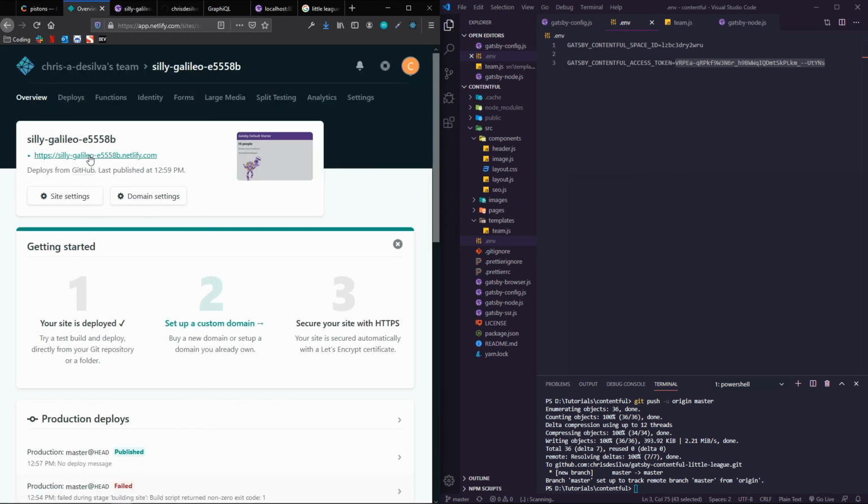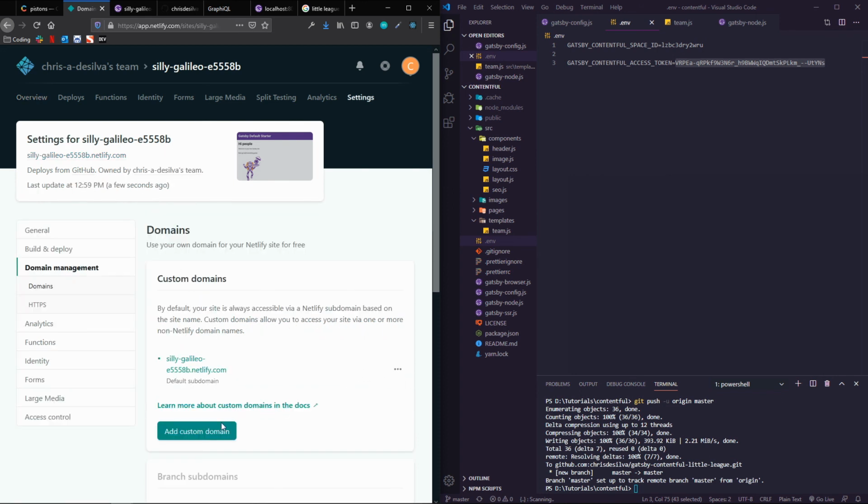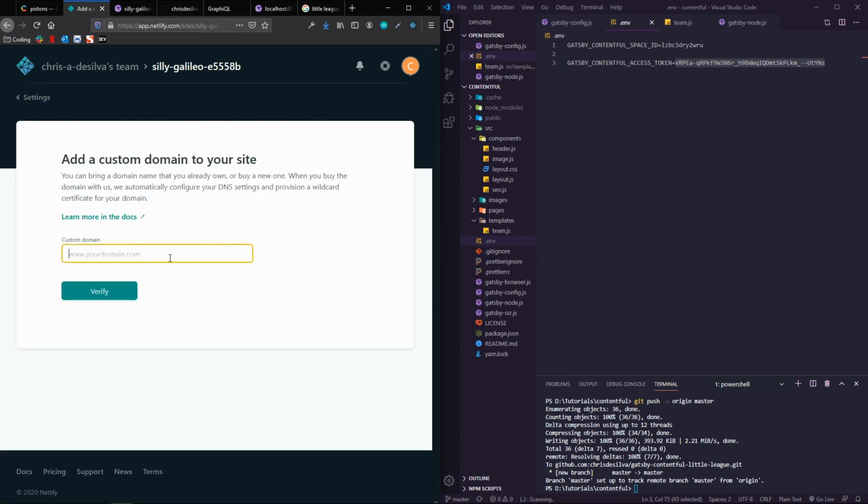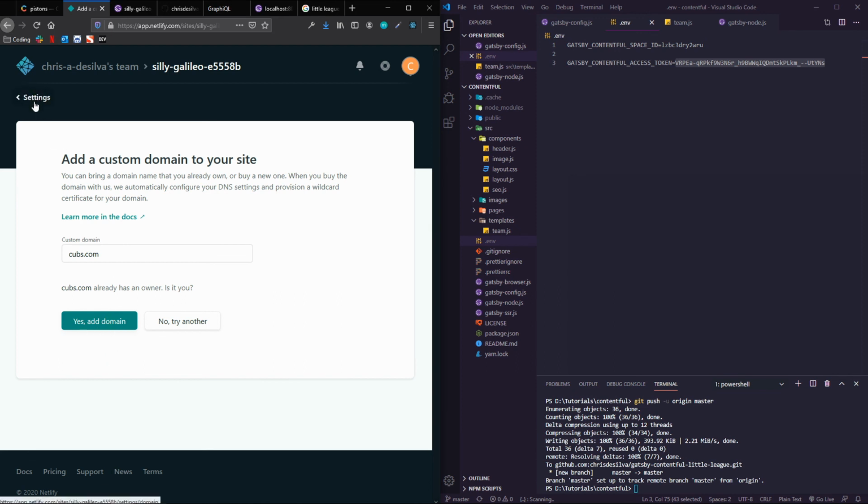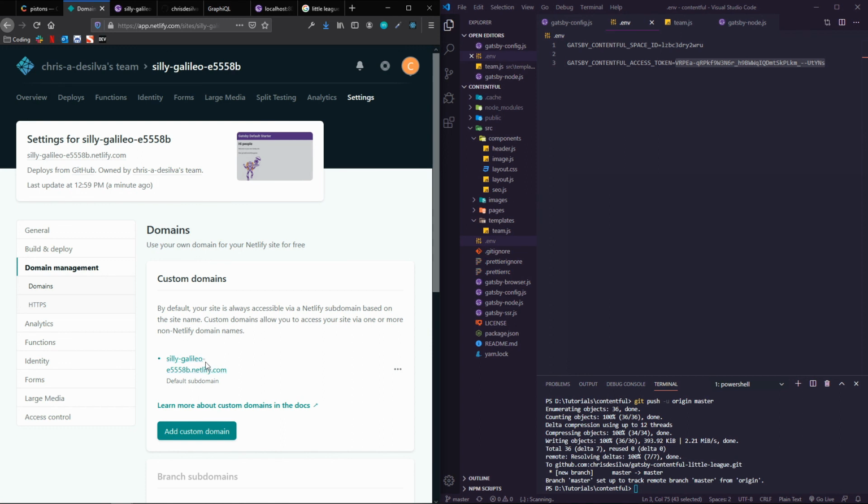If you wanted to, I showed you how to customize that. If you wanted to add a custom domain, let's say you somehow owned cubs.com, you could configure your setup to point to Netlify for this, and you would just point it at your netlify.com address. And you could get really deep into all that customization, and then anytime you push any changes, it'll update your website for you.